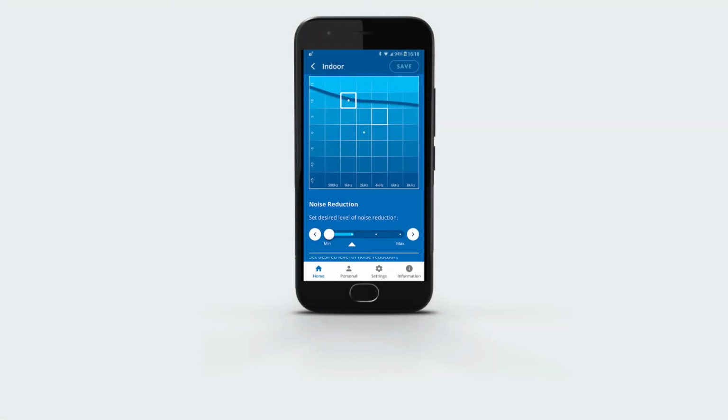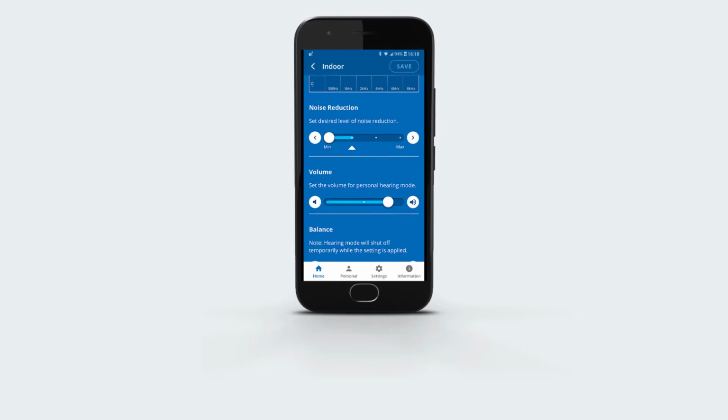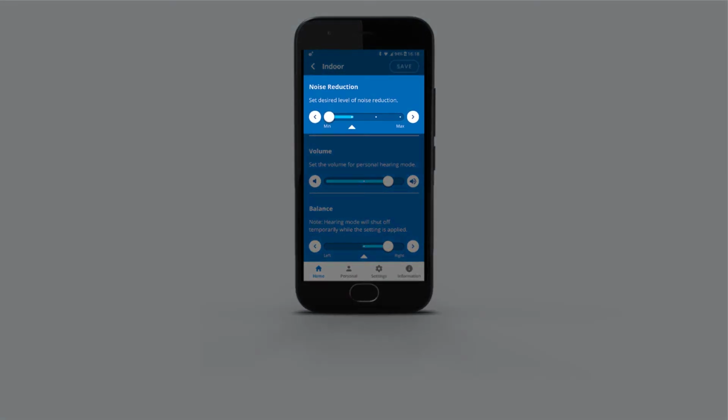If you keep scrolling down, you'll see 3 more sliders. The first slider adjusts the amount of background noise reduction. This control is very helpful in noisy places. You can choose from one of 4 levels, from minimum on the left to maximum on the right.